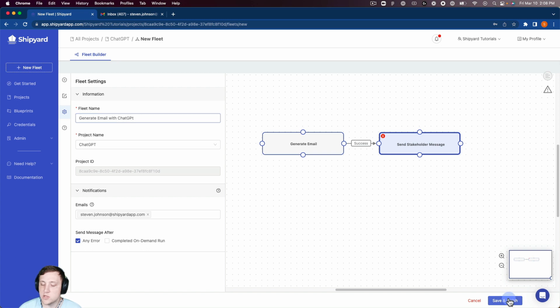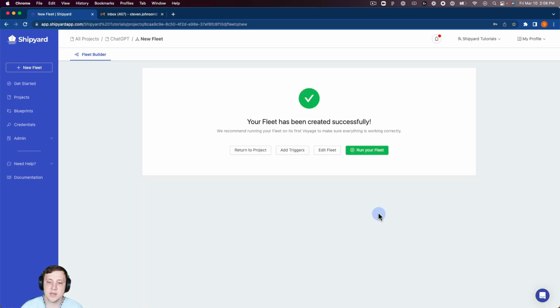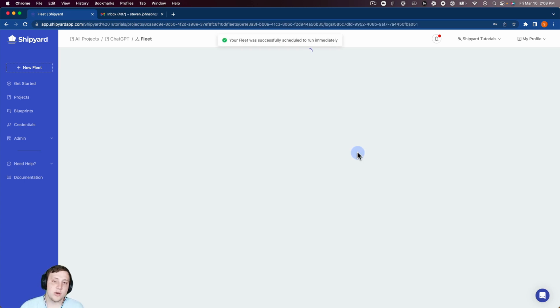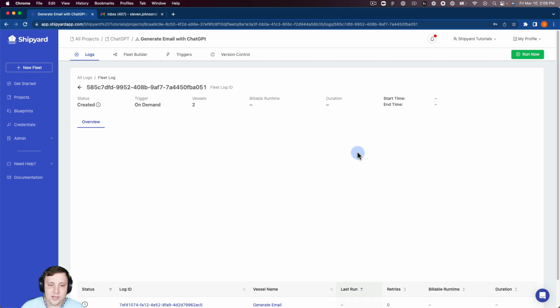And then we can click Save and Finish in the bottom right-hand corner down here. This is going to take us to a page telling us that the fleet has been created successfully, as you can see here, and then we can click Run Your Fleet. When you click Run Your Fleet, that's going to start a fleet voyage for you. So this fleet's journey is going to begin.